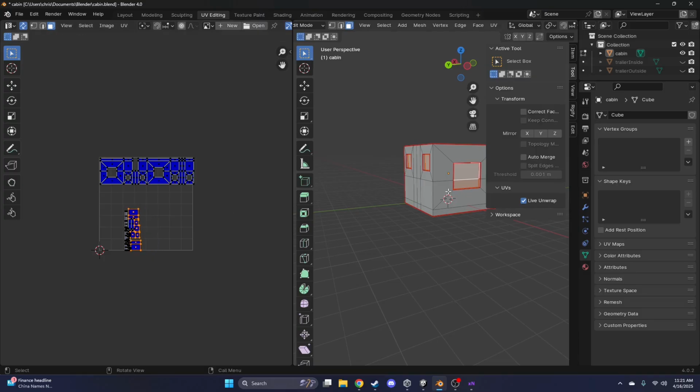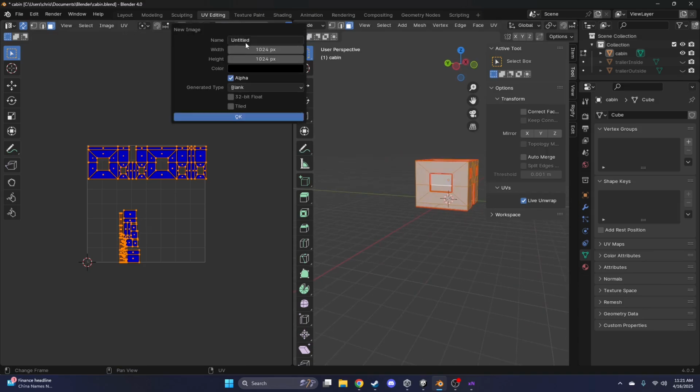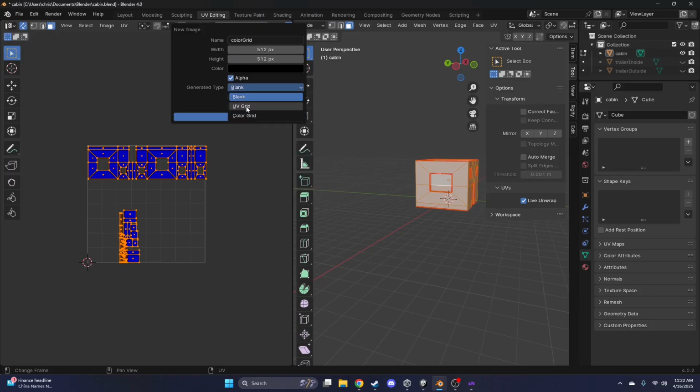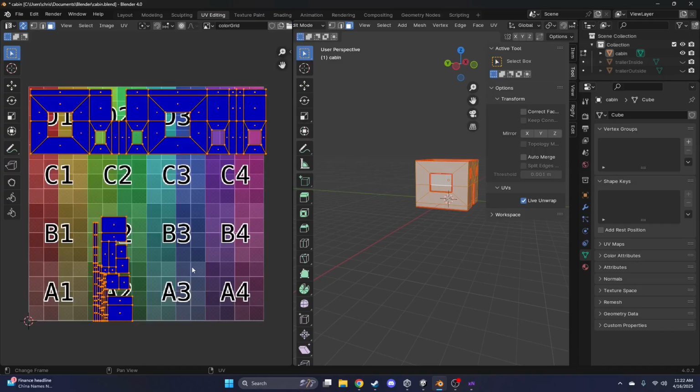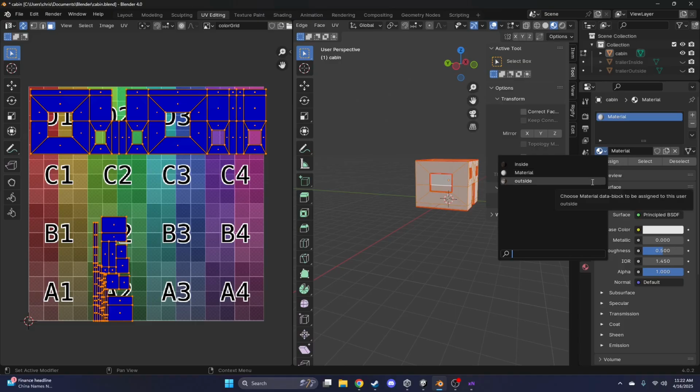Honestly though, you know what else we can do? We can create a new texture for just right now and call it color grid. I'm going to make it 512 by 512. I know PS1 had 256, but then you throw a color grid on there and it kind of outlines it for you. And then we go to material preview and we assign this material.